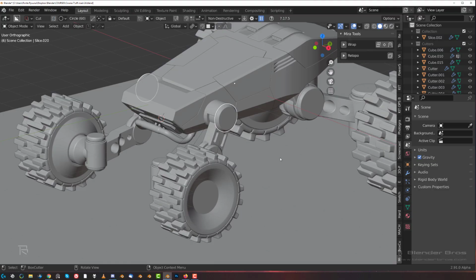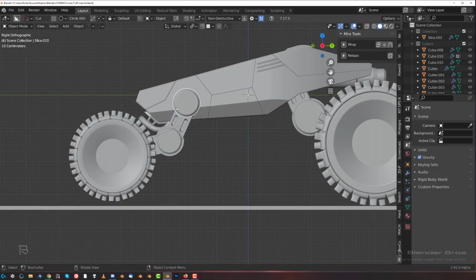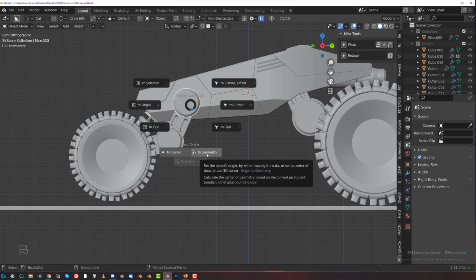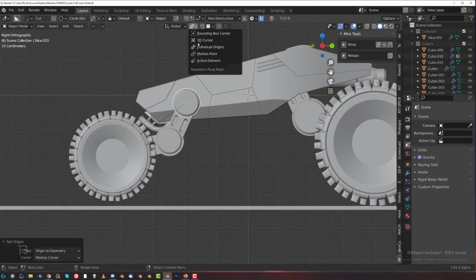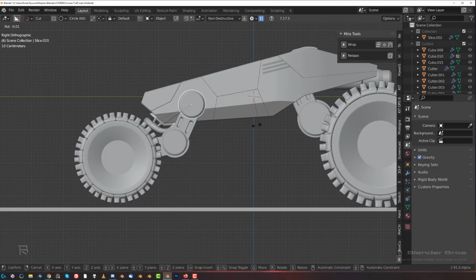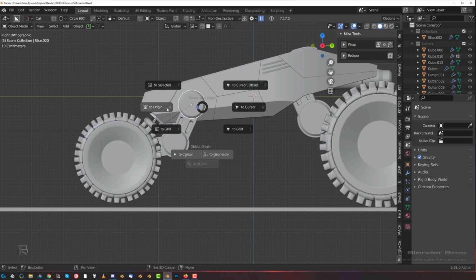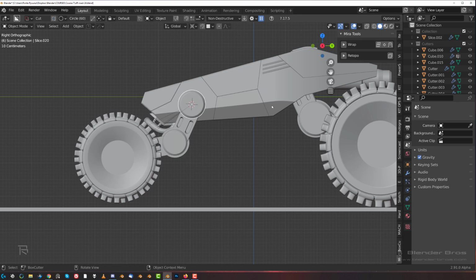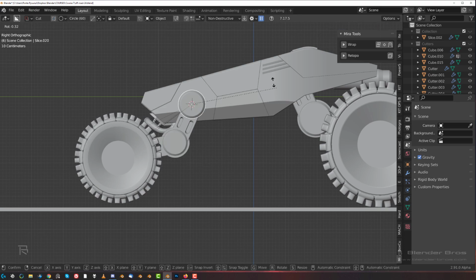Now we're going to move a cursor to this one, but we need to move the origin to geo. Switch the pivot point to cursor and then rotate it. And now we're gonna rotate it down a bit. Oh, wait a minute, where's the cursor? Cursor to select it, that's what I meant. And drop it down a bit, yeah.